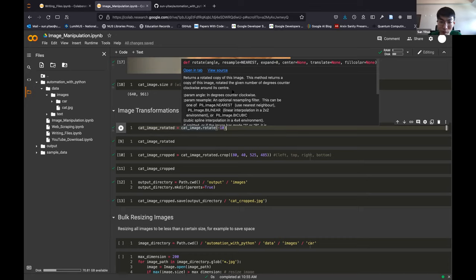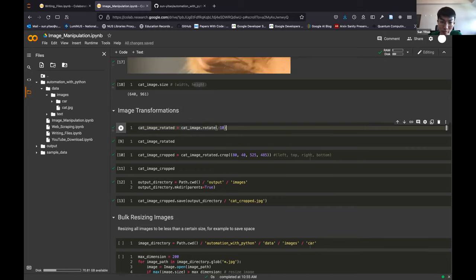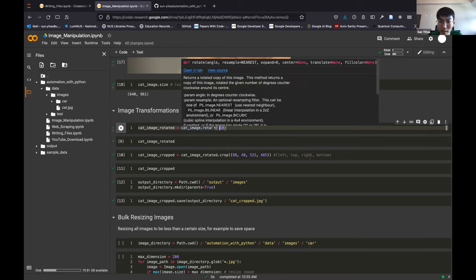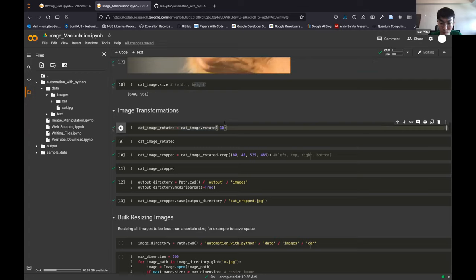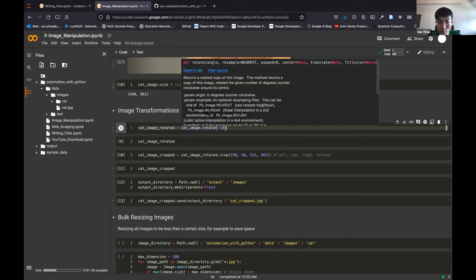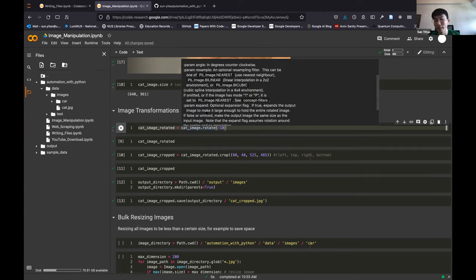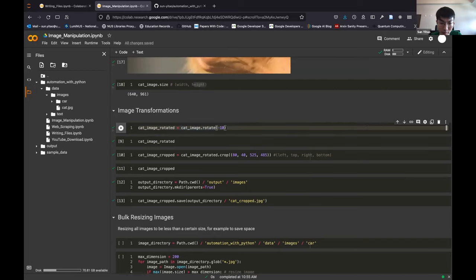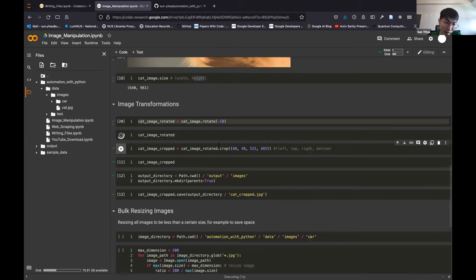And you can rotate by an angle. The angle is given counterclockwise, so if you want to rotate it clockwise, I have to put negative 10. There are some other arguments that I don't really want to use for now. If you use Jupyter notebook or Colab, you can usually just quickly mouse over to look at the docs. So you don't have to switch between tabs or try to find the documentation in the first place. It's quite useful.